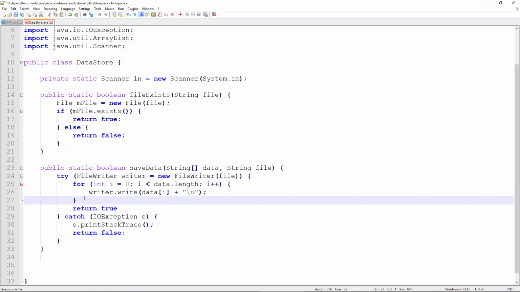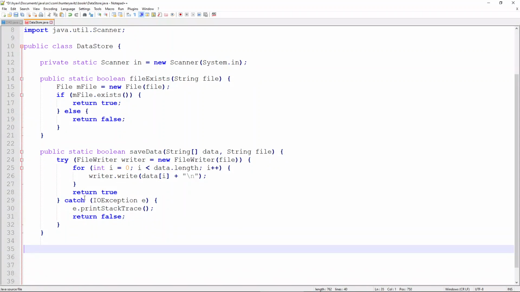This looks pretty complete. So if it does make it through that, it'll return true. Otherwise, it will throw an IO exception. We'll print that exception to the stack trace and we'll return false. So that looks pretty good for the save data method.